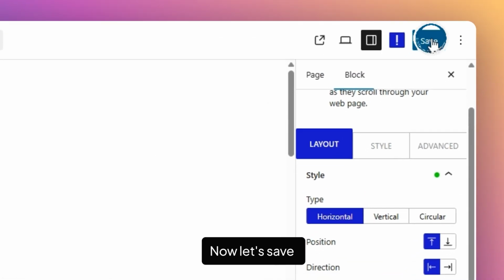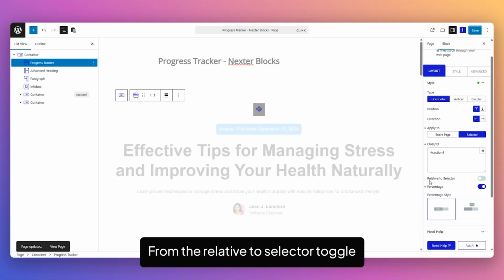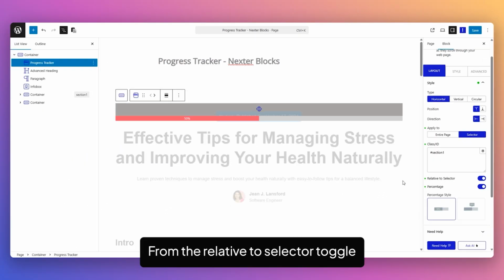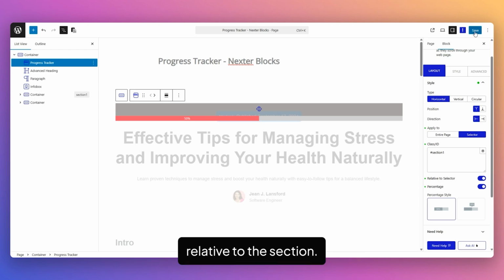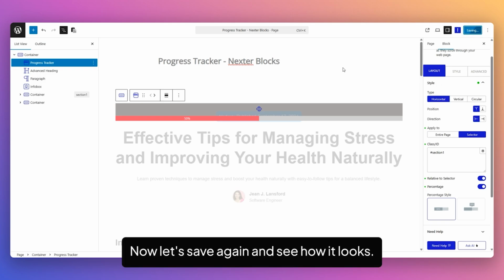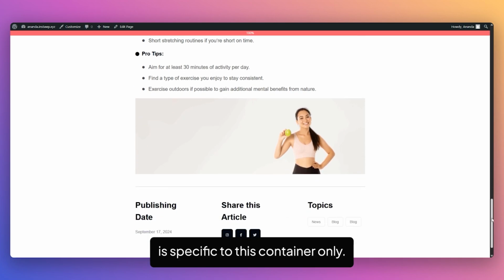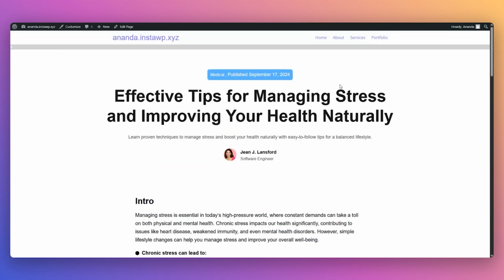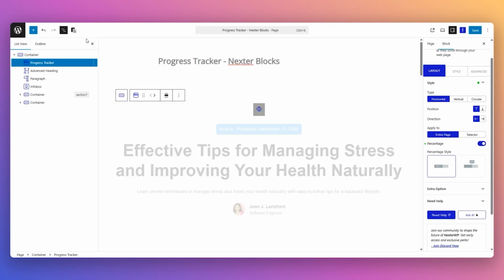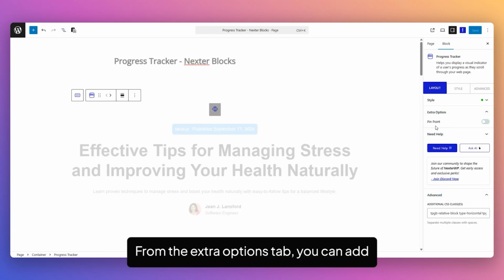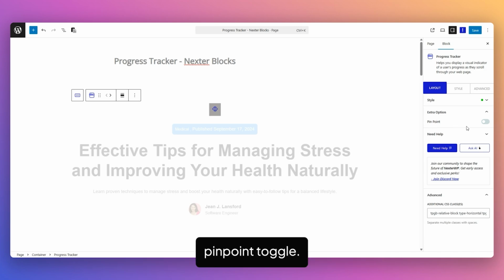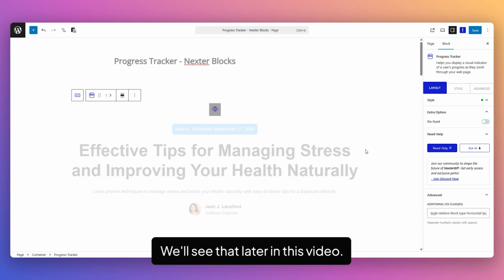Now let's save. From the relative to selector toggle, you can keep the progress tracker relative to the section. Let's save again and see how it looks. Now as you can see, the progress bar is specific to this container only. Now let's set it to entire page again. From the extra options tab, you can add steps to the progress bar by enabling this pinpoint toggle. We'll see that later in this video.